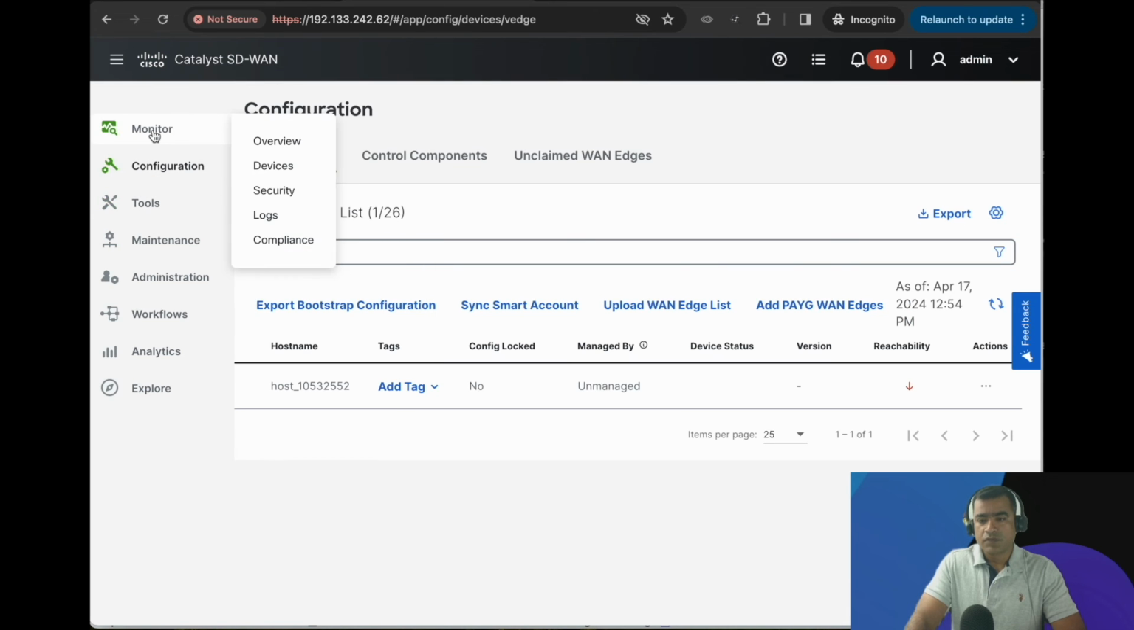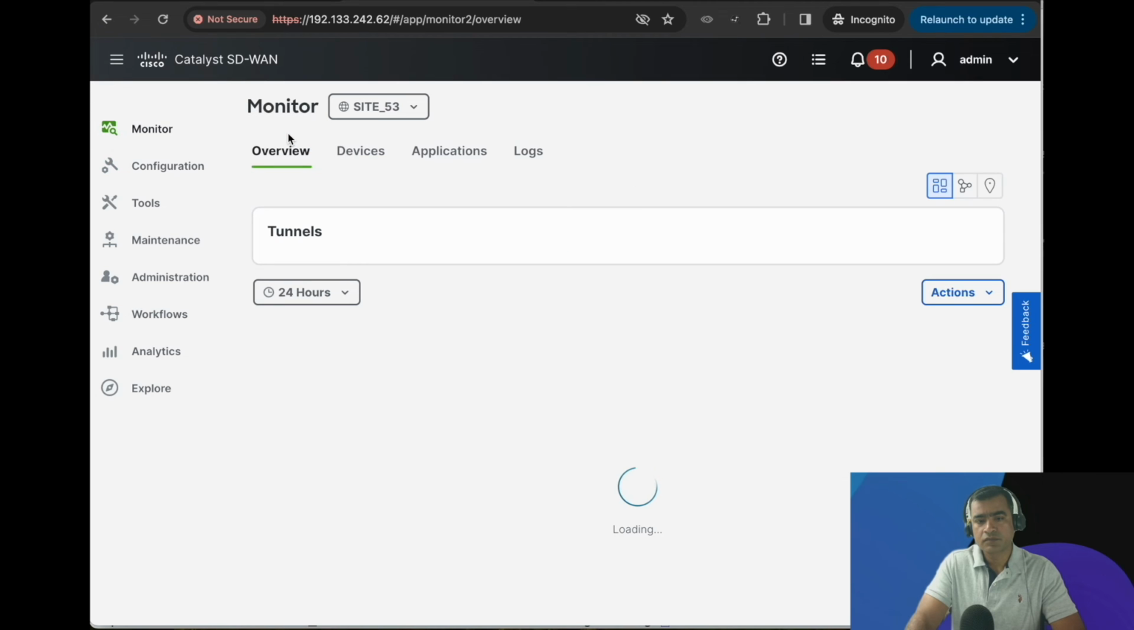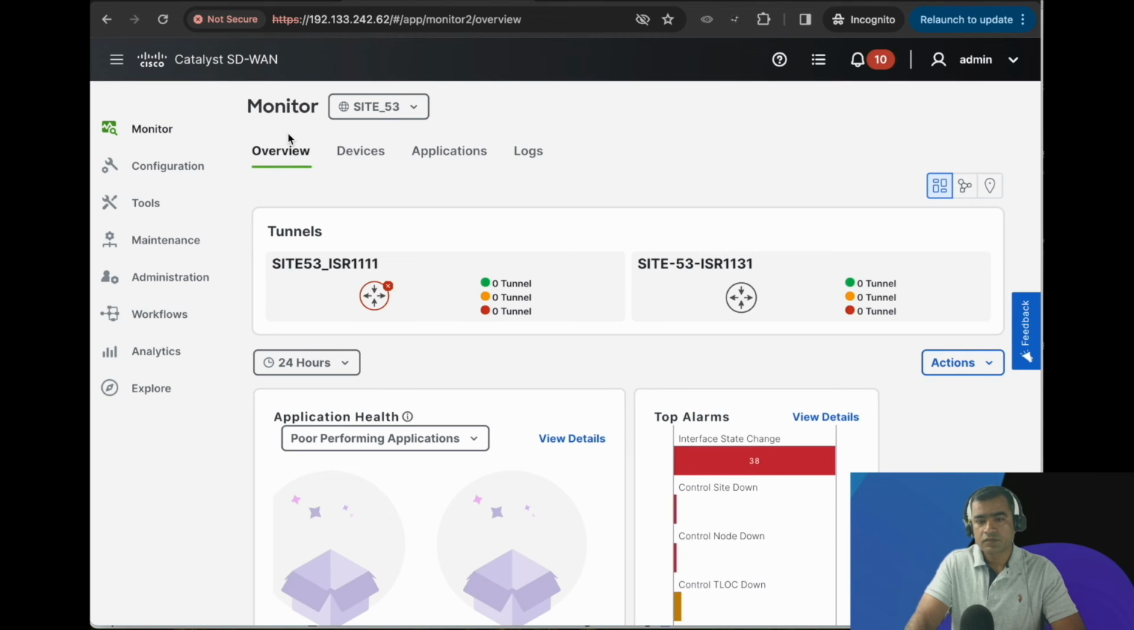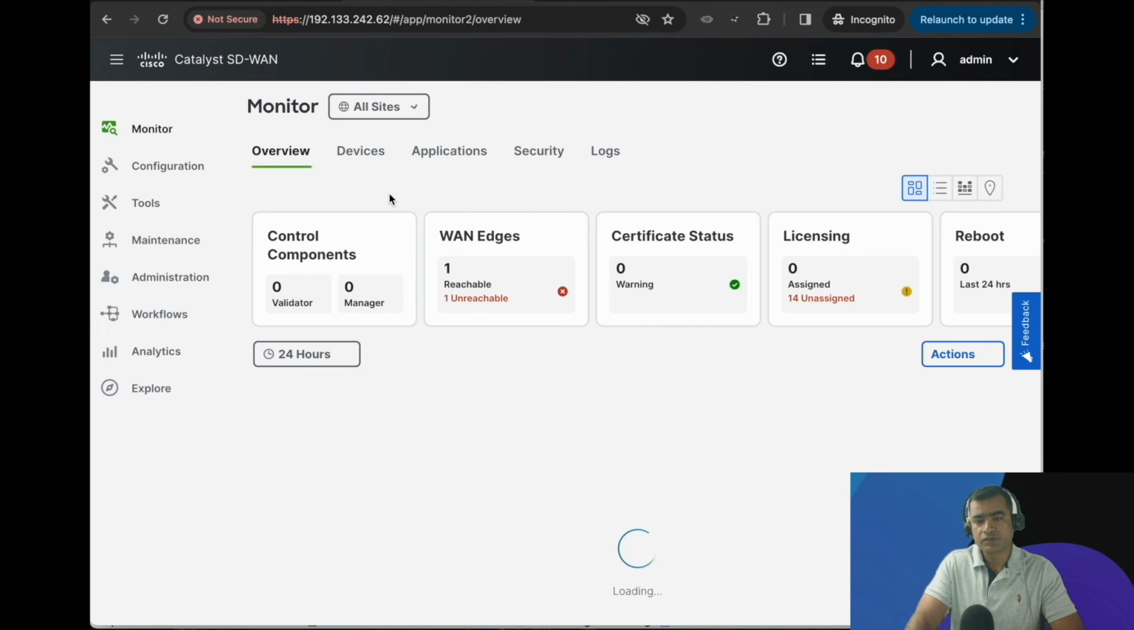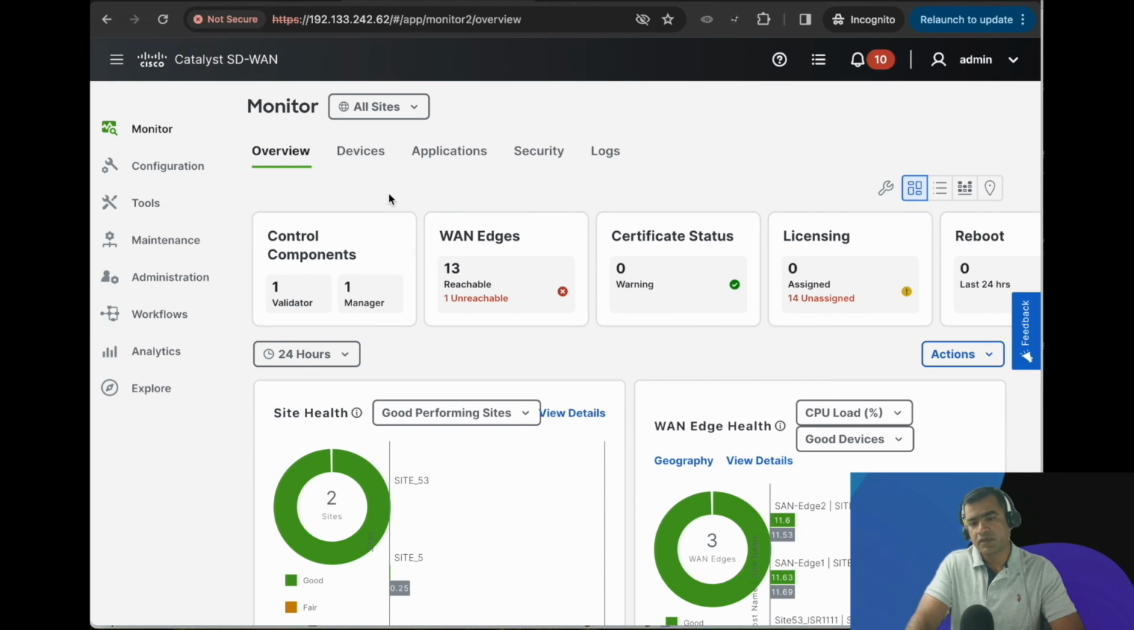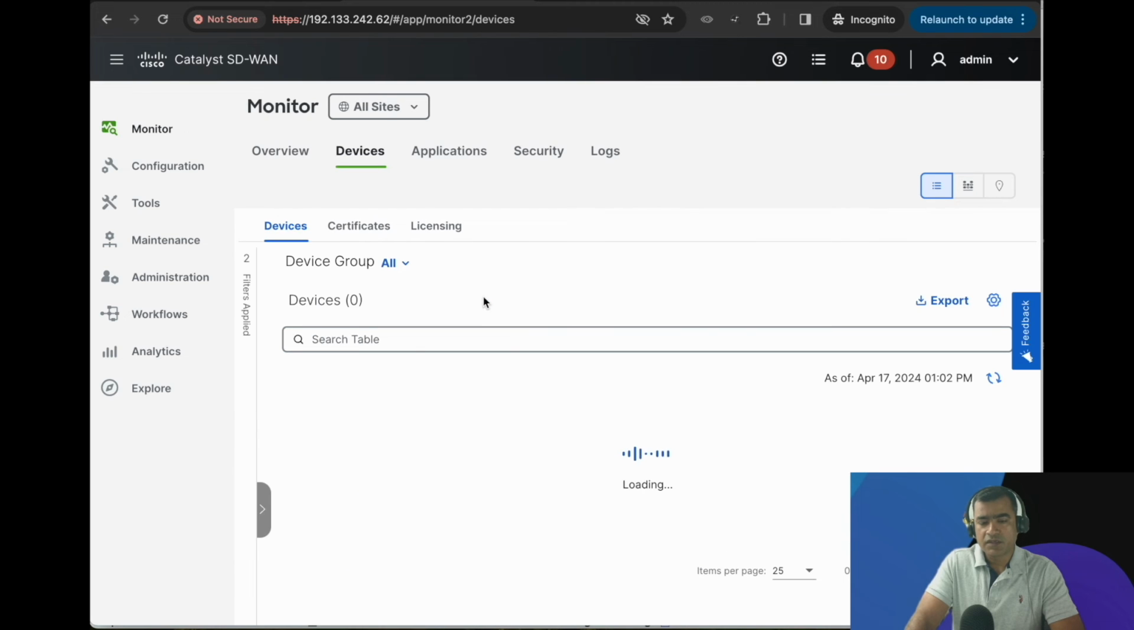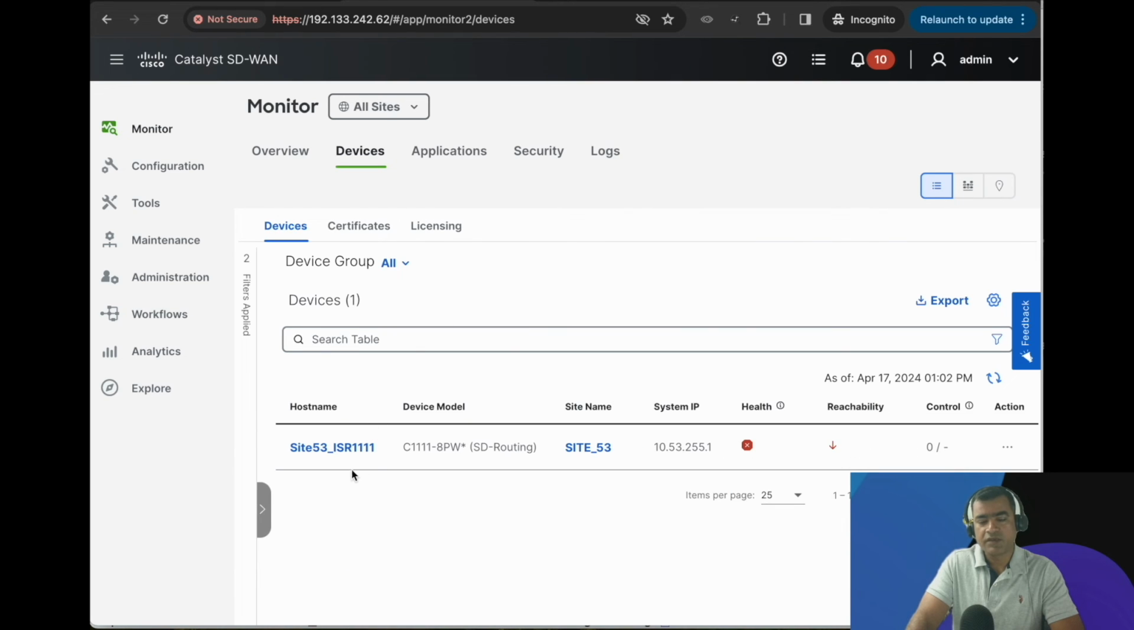Let's go to monitor first, overview, and let's say global, because that's where we started first. We have 13 WAN edges and one is unreachable. Okay, which one is unreachable? My guess is 1111 is unreachable because we have unplugged that.